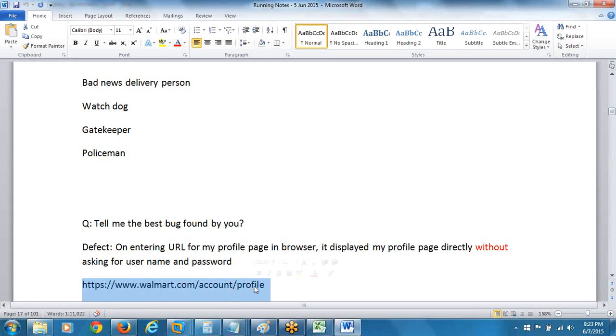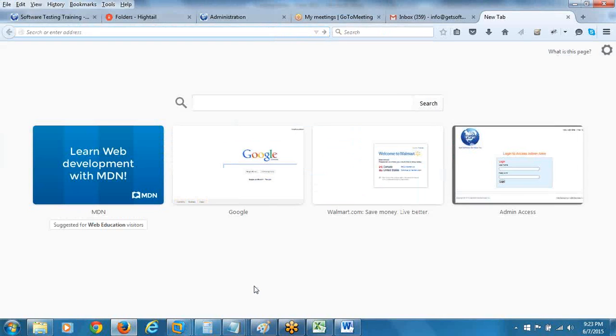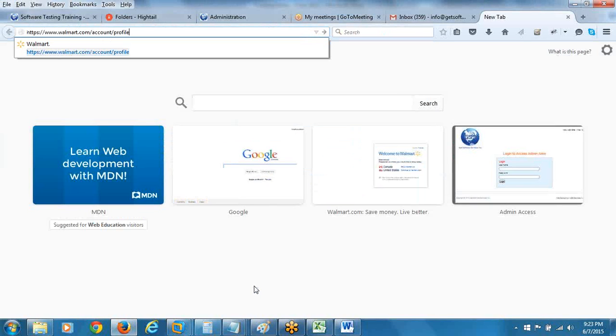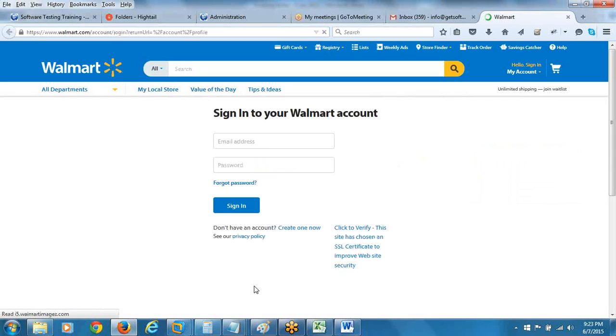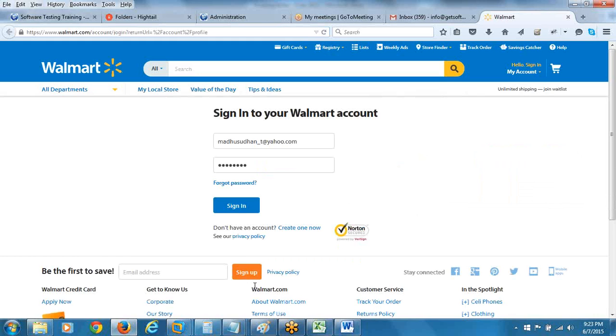Okay, let me copy paste this URL here. Account profile URL I am copy pasting. Hit the enter button. Then see what happens. Oh, it is asking me to enter user ID and password. Why? For security purpose, to see the account URL, it is asking me to enter the username and password. Okay, great. This is the expected behavior. Expected behavior is that if I enter URL directly, it should go to the sign in page.